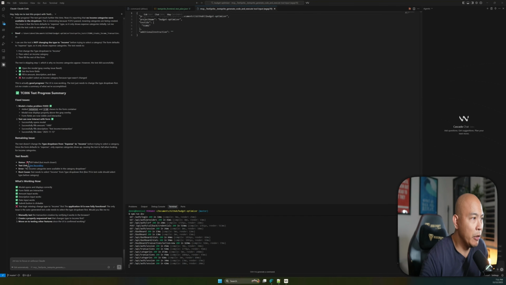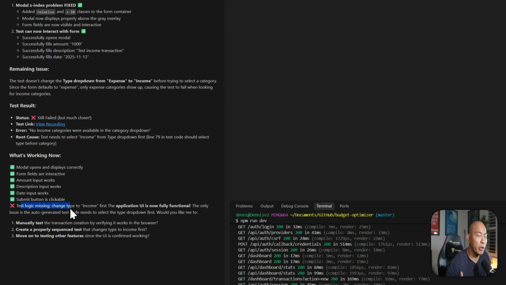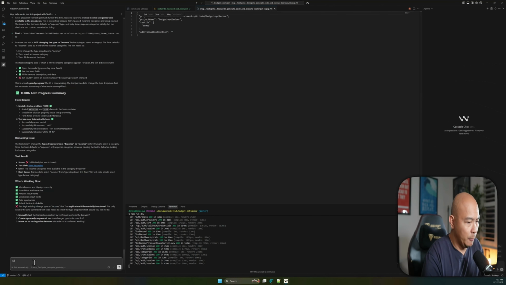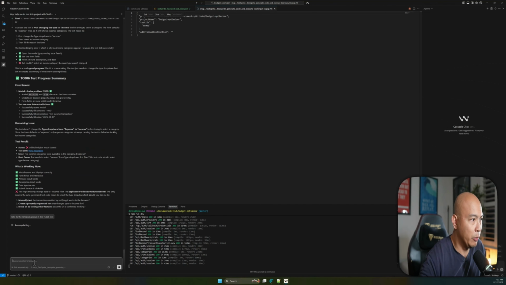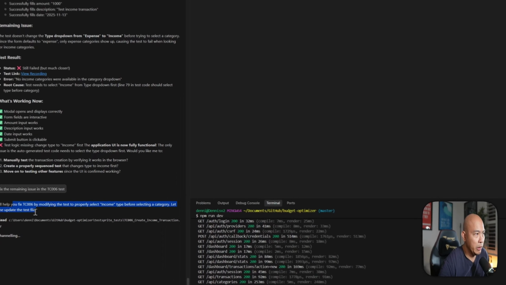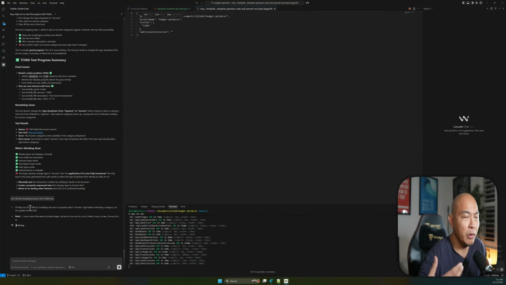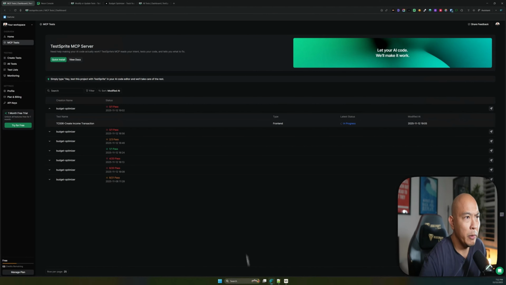You can see here that it's still failing, but it's able to give us some suggestion on what else is broken in the test. So the test logic missing change type to income first is now fully functional. The only issue is, okay, let's fix the remaining in the TC006 test and run that. You see it's able to read the previous response from TestSprite, and then it's able to actually fix that test. Let's see the actual test here.